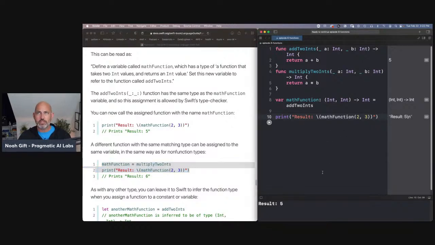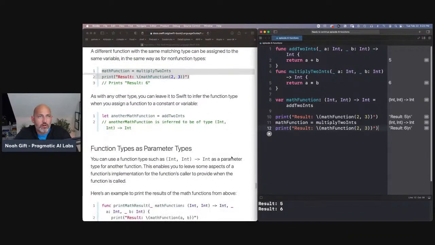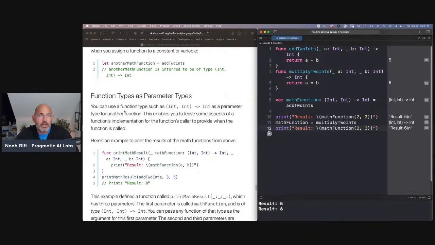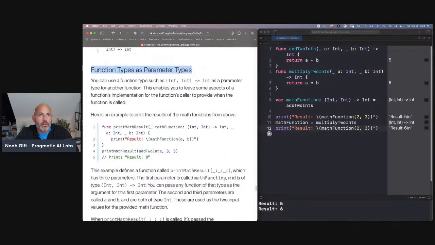So there are some pretty interesting things with Swift functions that I think are worth playing around with more than just at a cursory level. And in particular, this one is function types as parameter types. Here's an example to print the results of the math function from above. Here we go. We look at this. I define the function. I take the inputs, 2 integers. I return back an integer and also some other values. And then there we go.